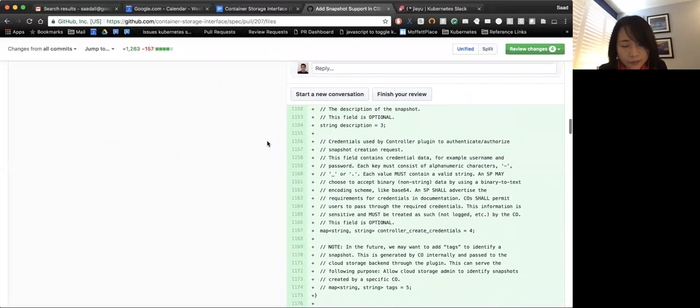Yeah, tags. So currently in the snapshot implementation in external storage, we actually have this tags. That tags has a timestamp. It was generated by the controller and passed on to the cloud provider. I think we decided not to use that for now.